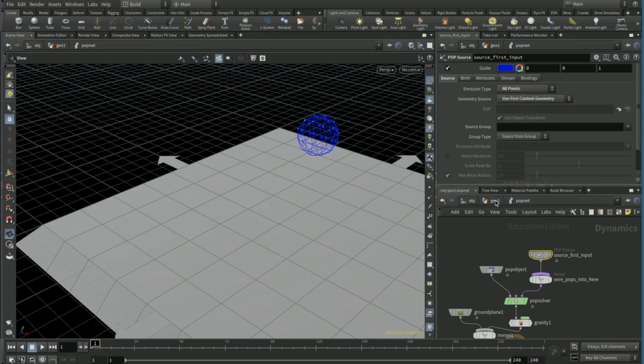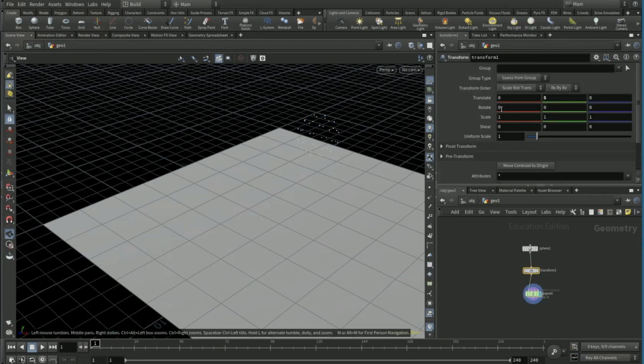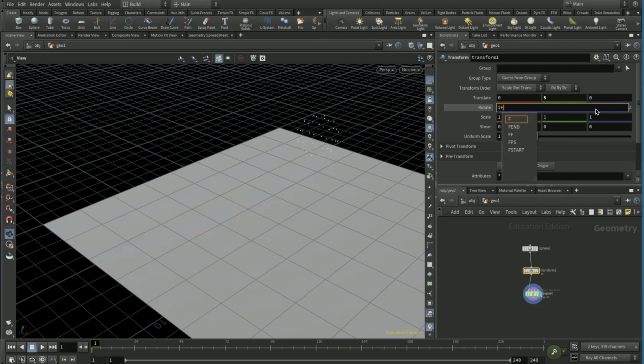Come out of the pop net, and on the transform rotates, type in $F times 2, $F times 1.35, and $F times 2.